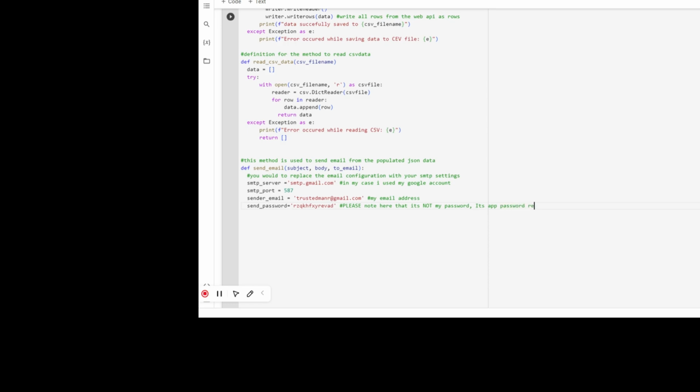So this password again is not related to trustedman@gmail.com. It's not related to your email. It's related only to the app password you created on Google. Maybe I can also show you after a while how to do that. So remember this trick. It's about security from Google, to make things more secure so you don't have to use your password. You use an app password.